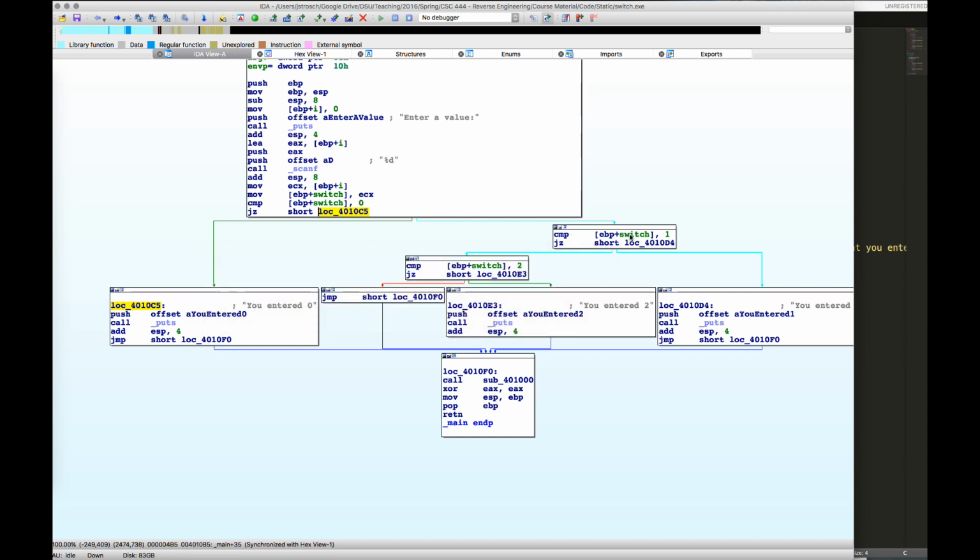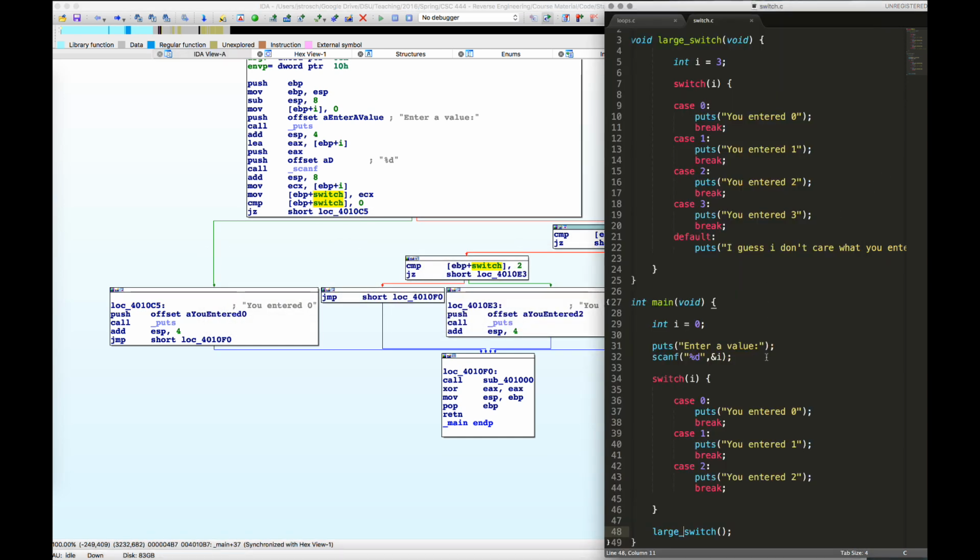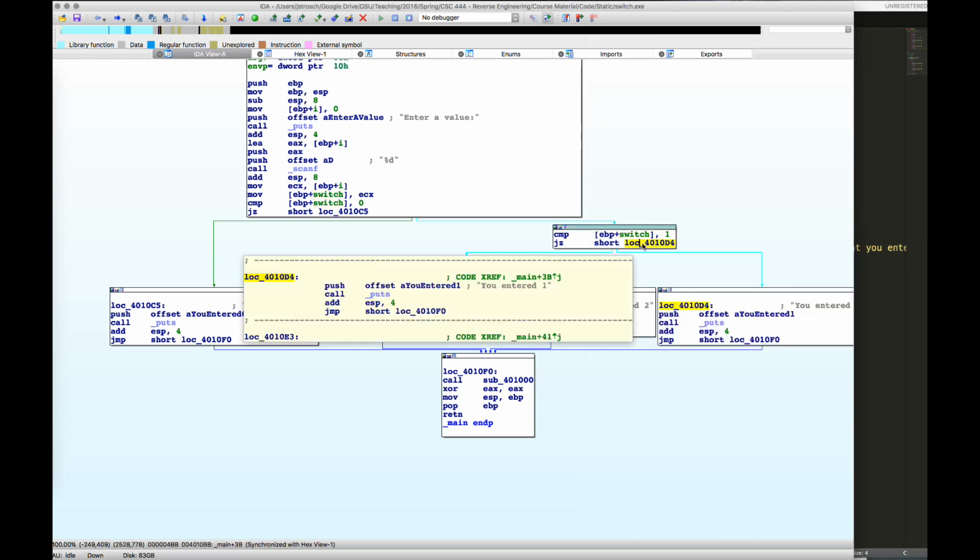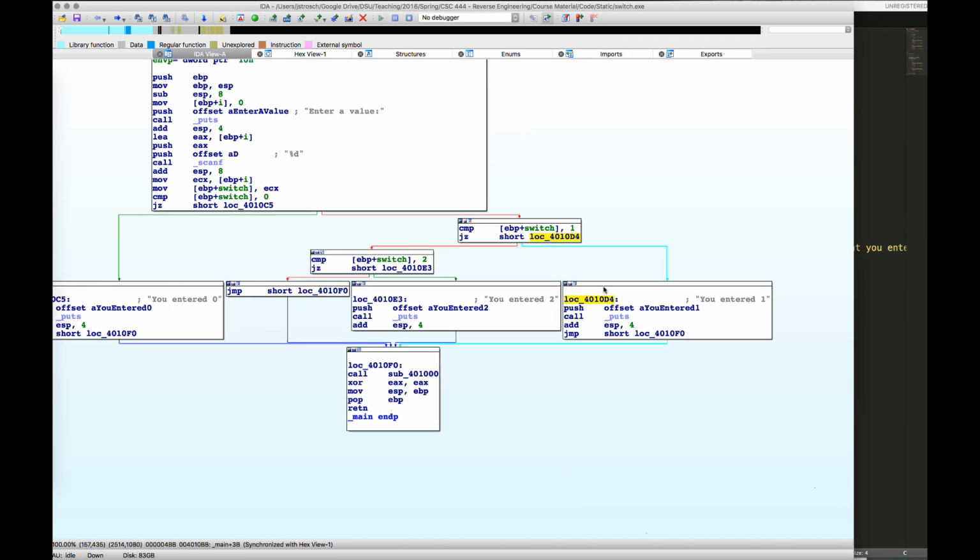And now we compare switch to 1. That's our next case, 1. Jump if 0 to this location. We're going to jump here, and it is "you entered 1." So switch is equal to 1, the comparison will result in a 0, the 0 flag will be set, conditional jump, jump if 0. Okay, go here. Once we're done, back to this place.